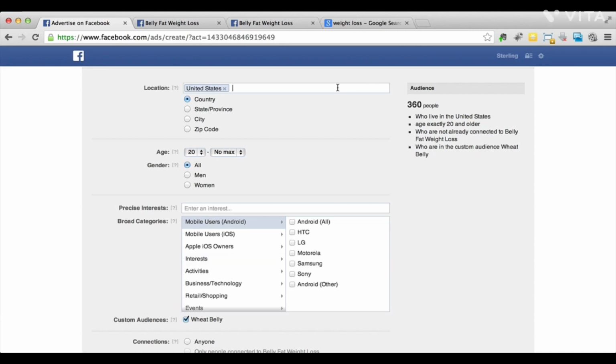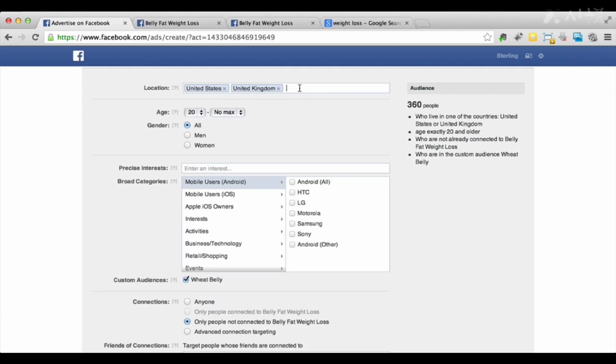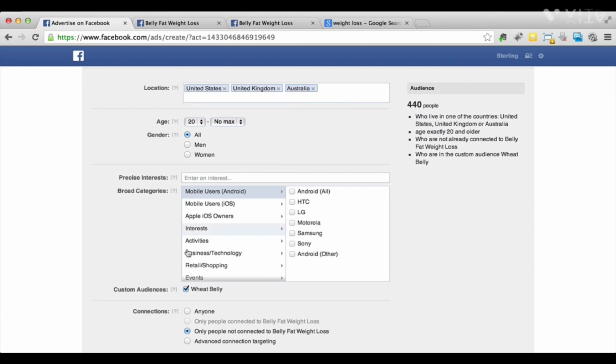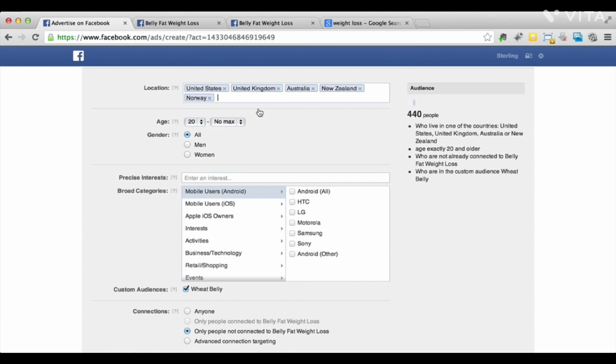It's perfectly fine. When it comes to the location, you can also target United Kingdom. This audience number is supposed to grow. Maybe this group doesn't really have people from the United Kingdom. That's why it didn't grow. As you can see from Australia, look, the number went from 360 to 440. We do want to target similar countries, English-speaking countries for our audience. If we go with some European countries like Norway, that doesn't really increase this number.